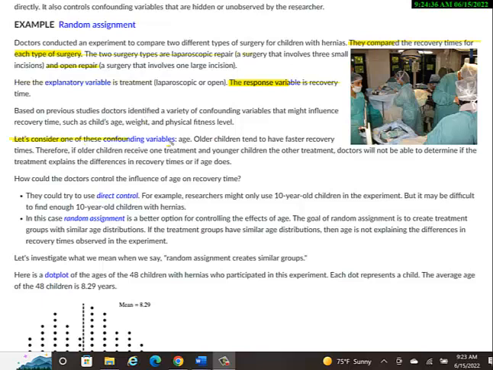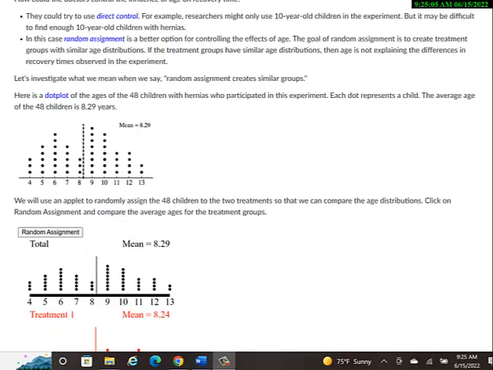So let's consider one of these confounding variables, age. We talked about this in the applet below, same applet. We're going to randomly generate two different treatment groups out of these 48 children. As before, doctors are trying to control the influence of age on recovery time, trying to make sure that this is not a confounding variable. That way, if the recovery time for one type of surgery seems less than the other, we can say it's because the surgery type is better rather than because the children were of an older or younger age, and that's why they recovered more quickly.